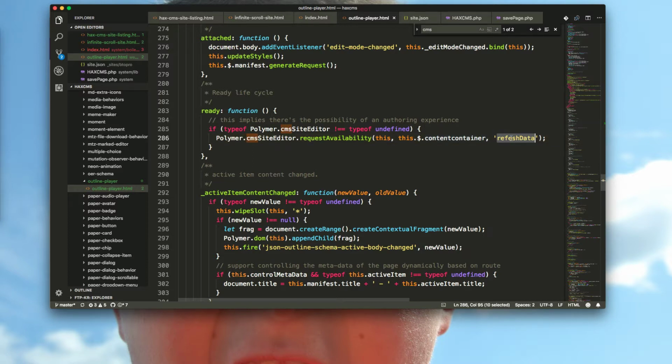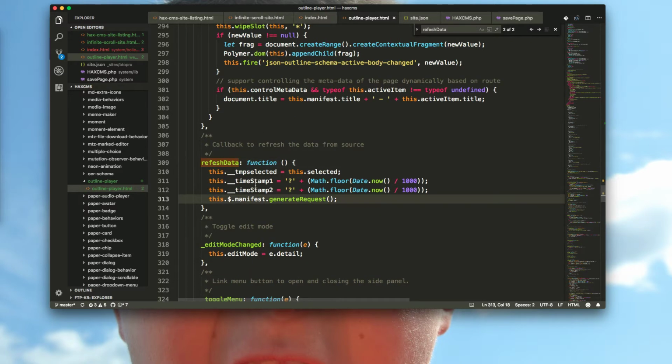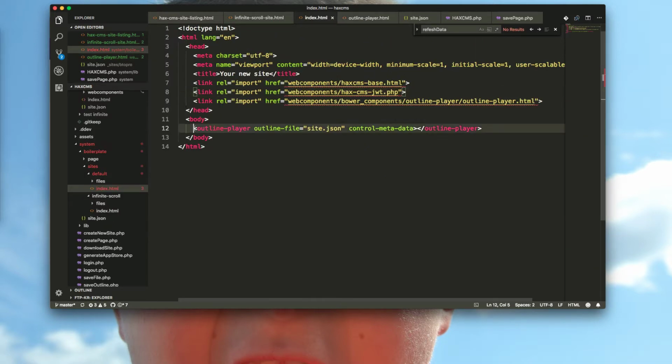And then if you want Hax, when it updates its data, to tap your theme and say, hey, refresh yourself, a reference to the name of the function to call in here, which you can see my refresh data here is basically just saying, hey, update these values, and it'll force the theme to repull its own data. Now, if you look at where the outline player is integrated, it's literally just this. It's pointing to site.json. Now, HAXCMS is going to manage that site.json for you.